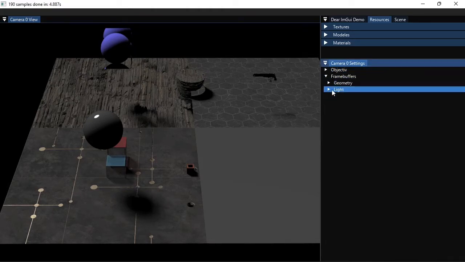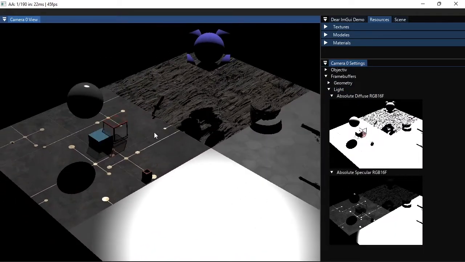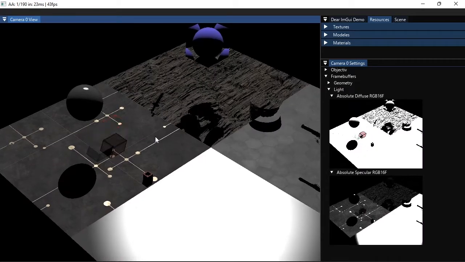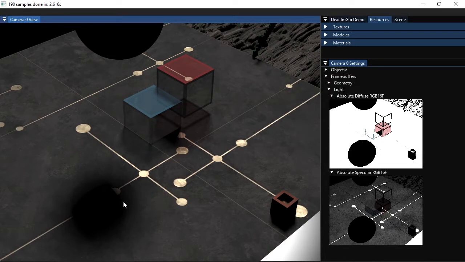You can see two tabs here, one for light. Here we essentially store, or I store, the light information for one image sample. You can see that the shadows are flickering over time, and also the presence of the cubes itself.